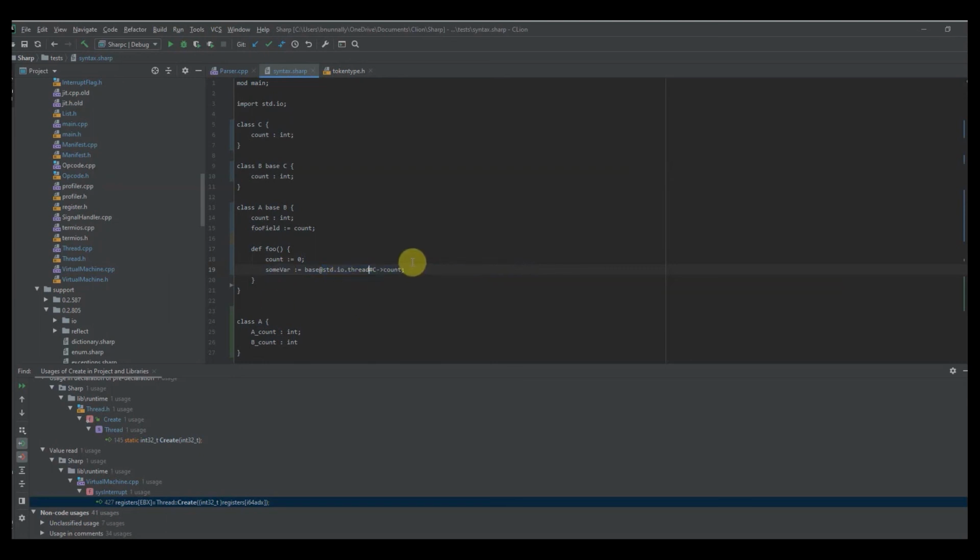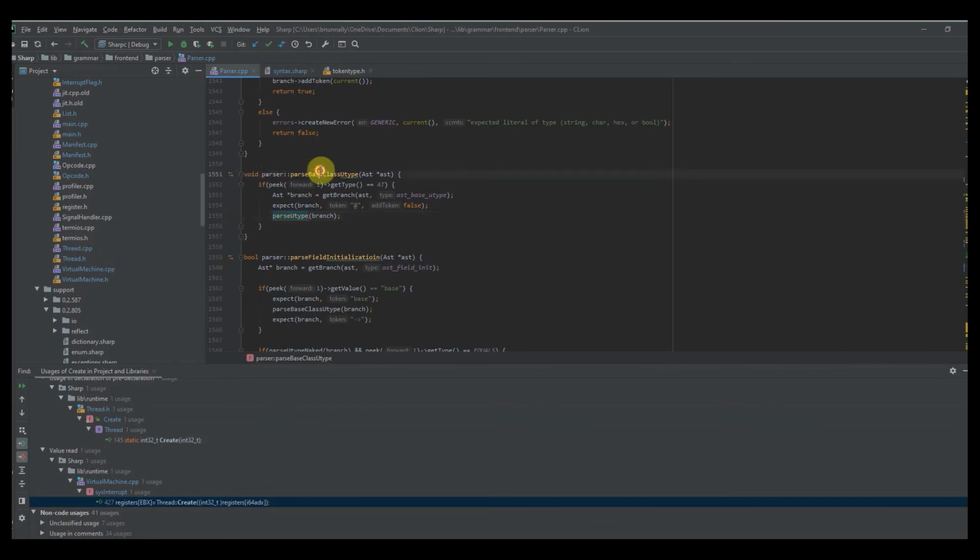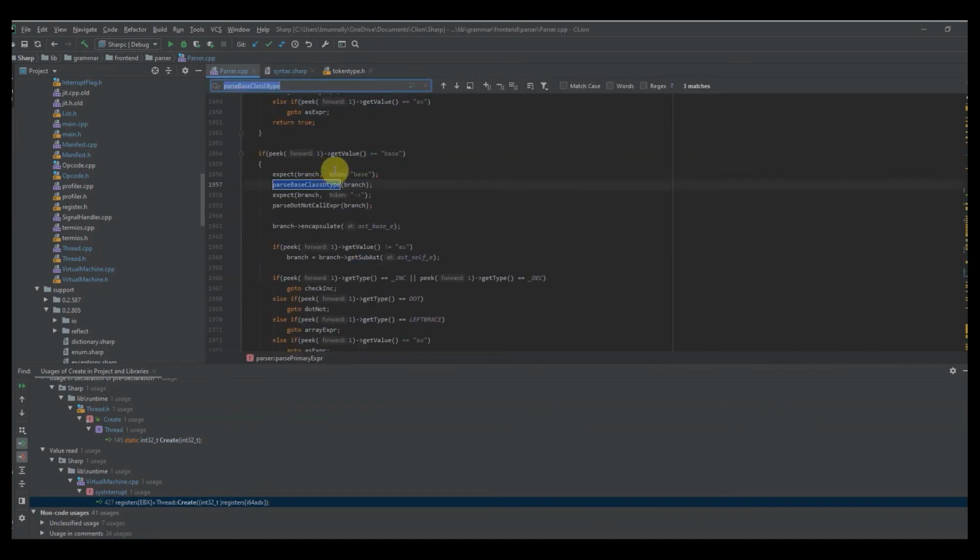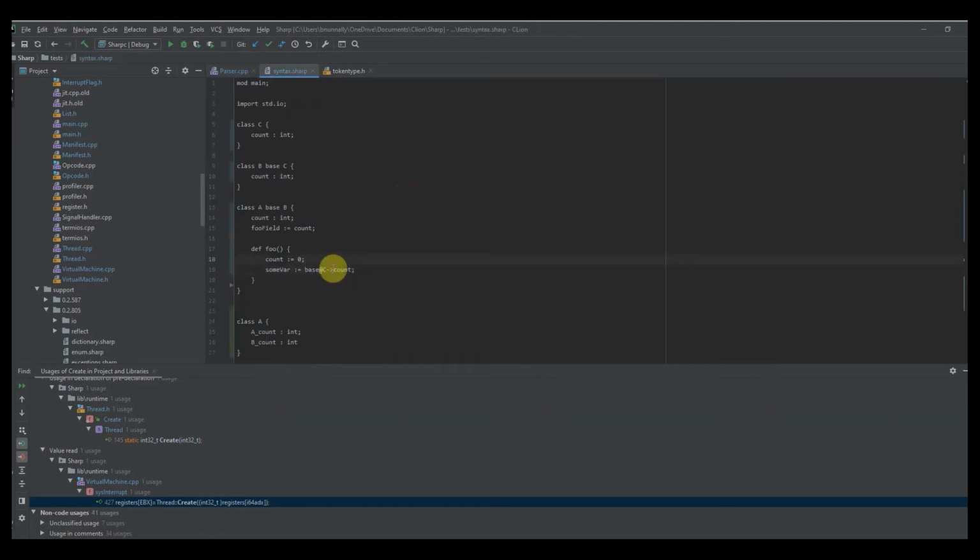So this is a very powerful feature that I added for picking which base class you want to get the information from. Once we do that, let's go back up to base. After we parsed our base class utype, we expect the arrow symbol here. And then we parse a dot notation call expression. Now, you guys know what that is. What that's going to be is effectively this. Like we can say base.count, we can say base.foo, right?